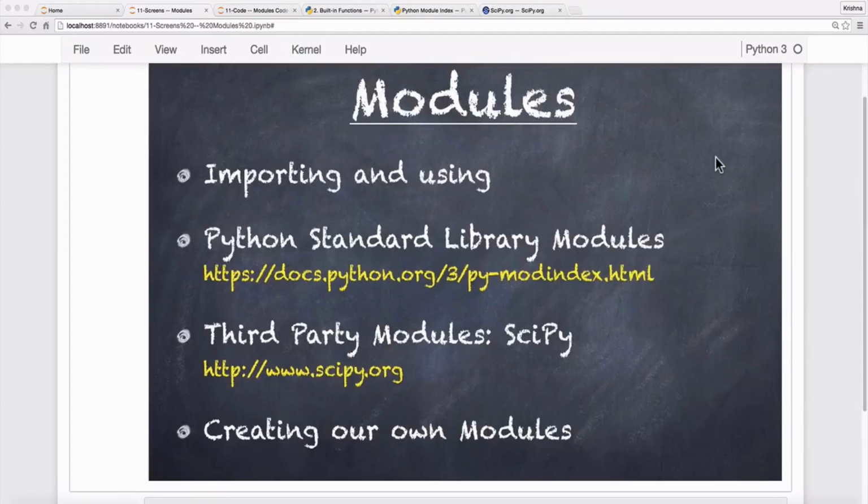Hi, welcome back. In this section, we'll look into modules. We'll see how to import modules and how to use them, what the standard modules available in Python are, and also how to create our own modules.